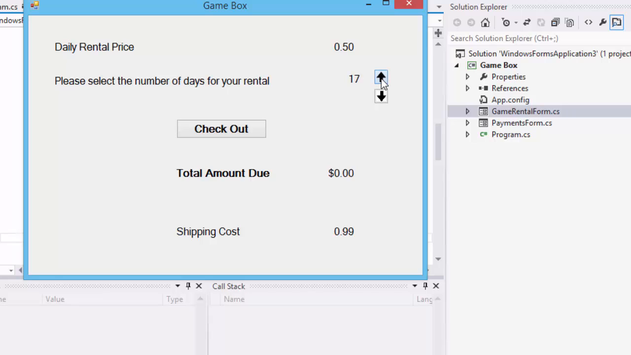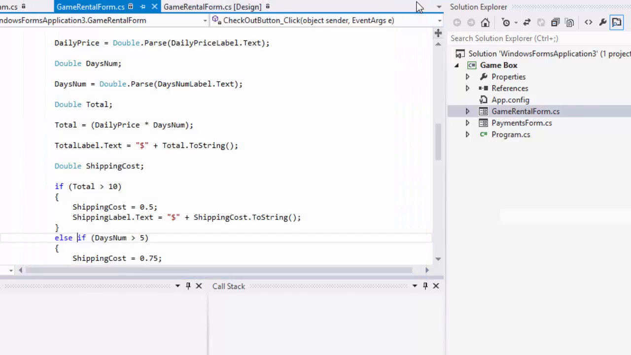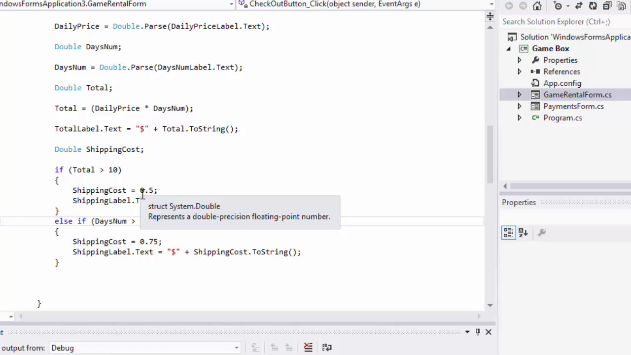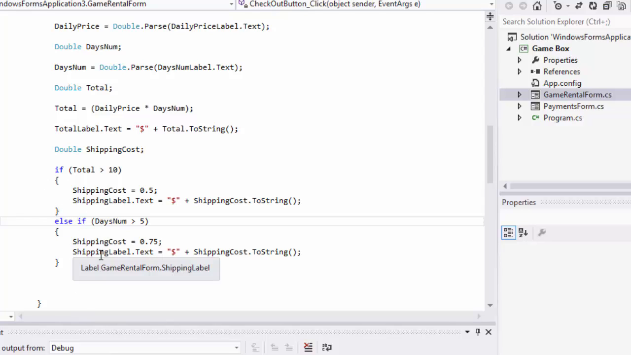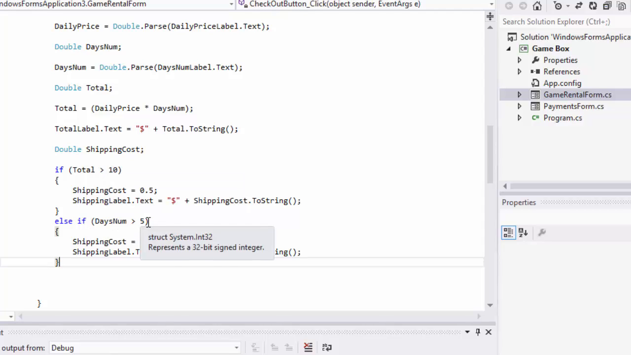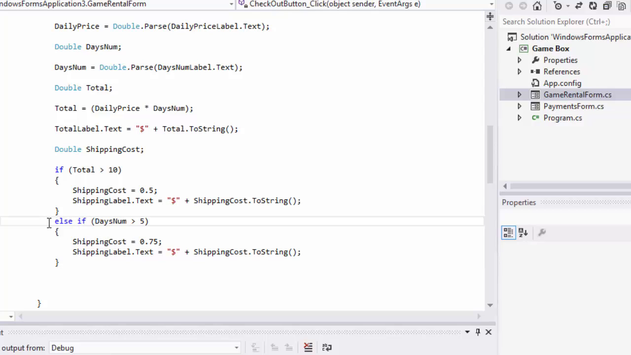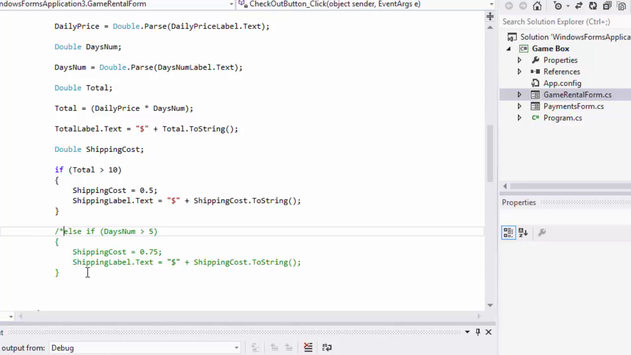So we'll go back and change the number of days to be greater than 30, and now this is working. Another way that we can implement business rules is to add in some logic. So let's add in a logical operator. Instead of having 2 different rules in here, we can have a business rule that says if the total amount is greater than 10 or the number of days is greater than 5, then we can set the shipping cost to 50 cents. So let's try to implement that rule.